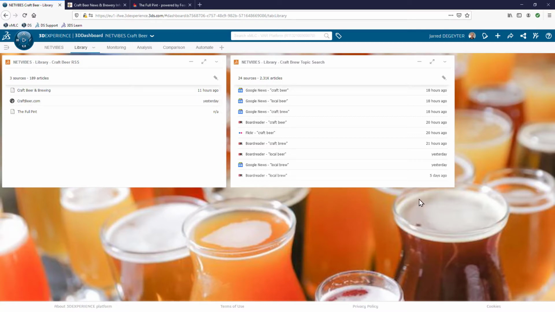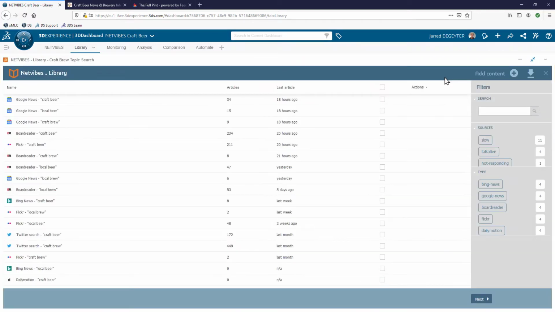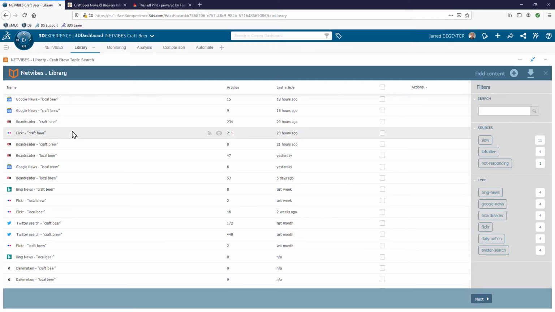Another method of gathering or aggregating information is by using what is called a topic search. And we'll use this on the library that we have on the right side. Now you can see we have quite a few different searches that are going on here, and these searches are happening on different areas of the internet.